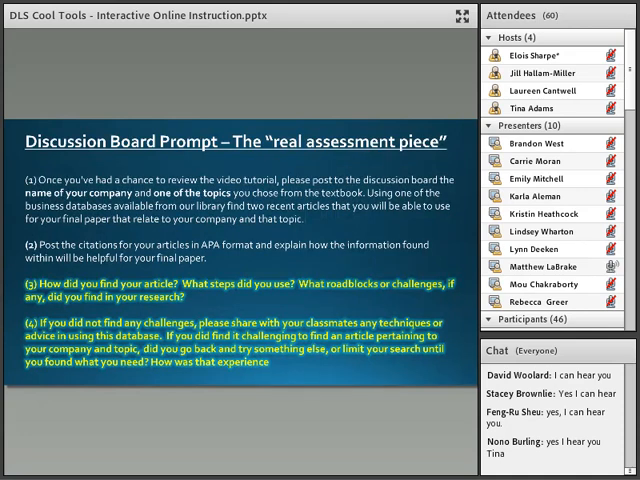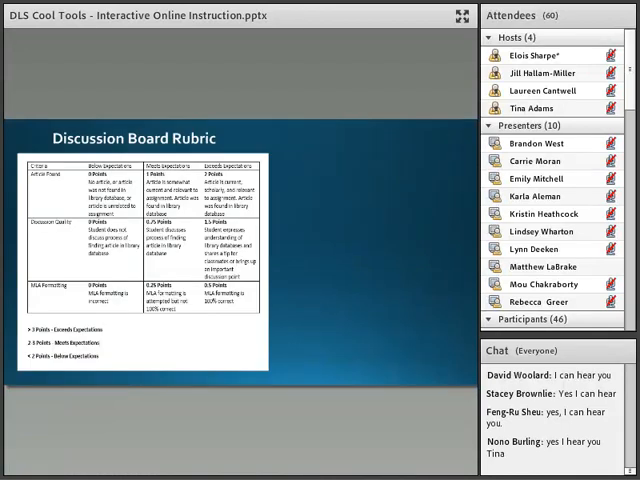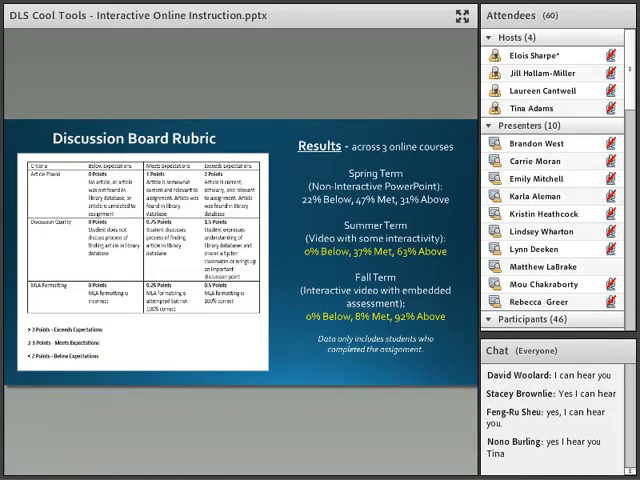The real meat of this prompt here is highlighted, and here I ask students to describe their experience using the databases, talk about their challenges, or give tips for their classmates. And based on the responses in this section, I'm able to really see where they're having difficulties and guide as needed. So here's some data I gathered when first rolling out this instructional effort.